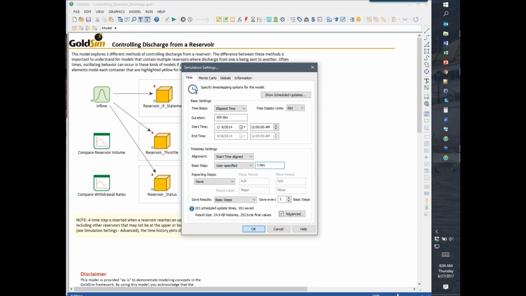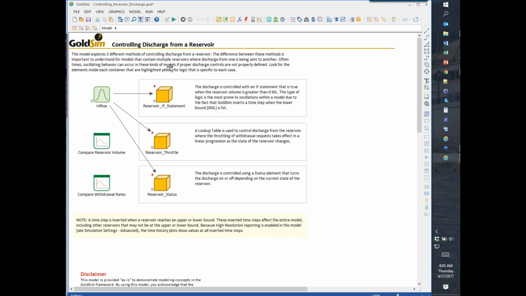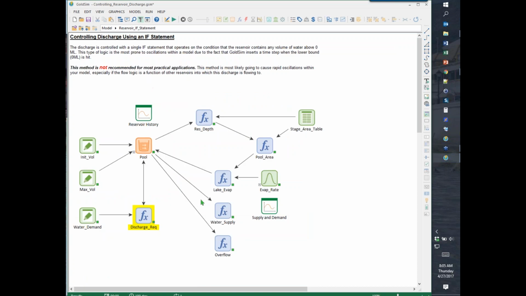It says 1 day. Okay, so the control logic that we have in these containers represents little ponds where water is flowing in, and we have a pump that discharges water out of the pond, and we control when to turn that pump on and off based on a low water level. So I'll run the model and show you what I mean by that. I'll start with this if statement. The if statement is in here to represent what's called a discharge request. That's highlighted in yellow here.